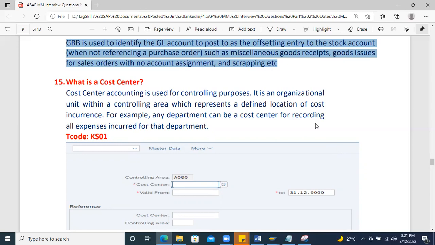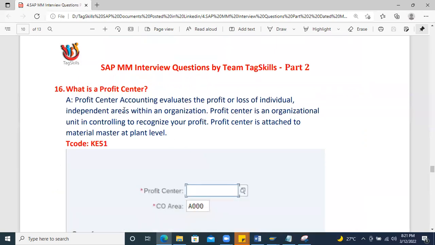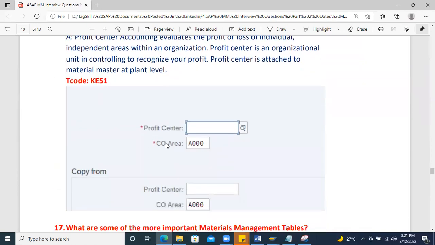What is a profit center? It evaluates the profit or loss of the individual or independent areas within the organization. A profit center is an organizational unit in controlling to recognize your profit. A profit center is attached to the material master at plant level. KE51 is the transaction to create a profit center.